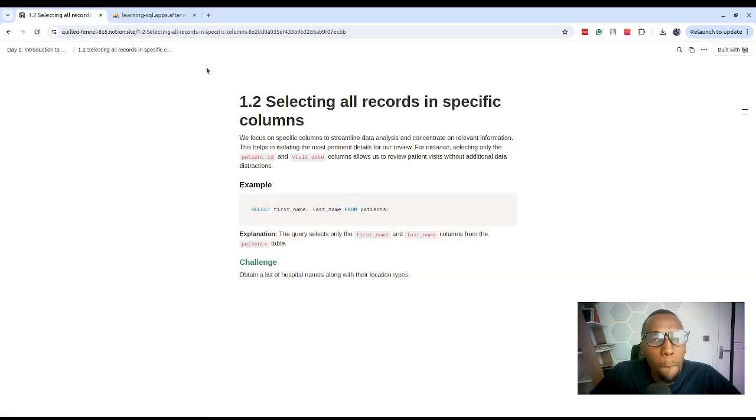All right. Moving on. Pause the video, by the way, and we'll work on this challenge. Obtain a list of hospital names along with their location types.